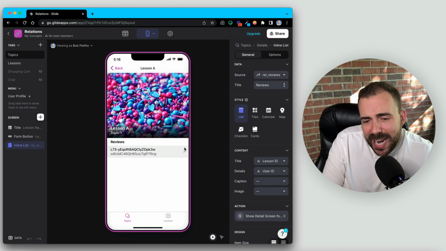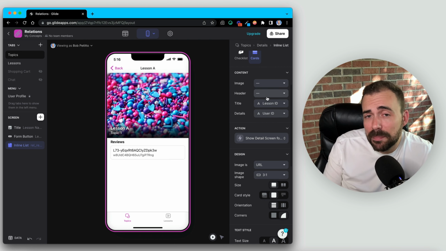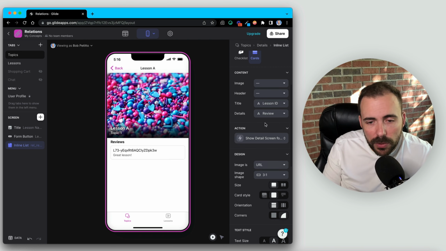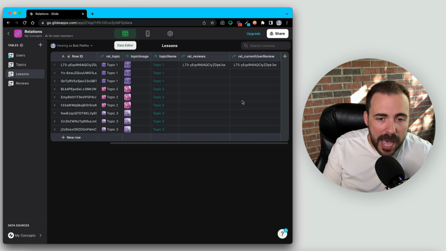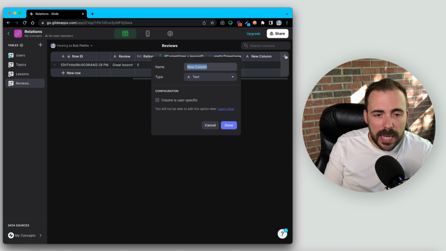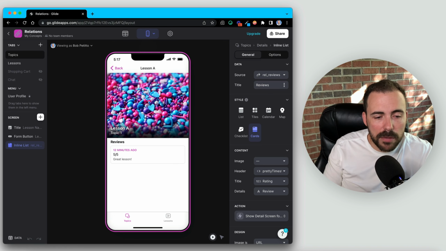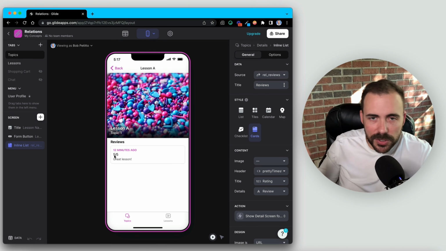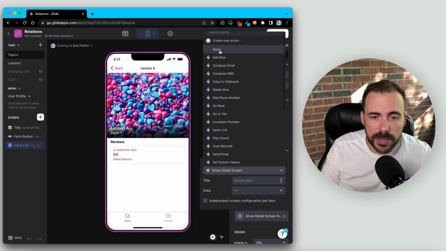Okay, so on this inline list, I like to view reviews as cards. And if they're not clickable, I typically use the outline card style. And then I can play around with what content I want to display here. In this case, maybe the details are the review, maybe the header is the pretty timestamp, maybe the title is the rating, right? And if it's out of 5, maybe I want to create a template column here. Or I can do this number. Can I do something like this, out of 5, as the units? 5 out of 5. Something like that. Or I might want to convert that to stars or something like that, right? But you get the idea. And if I don't want to make it interactive, I typically set the action here to none, so that way they can't click on it.